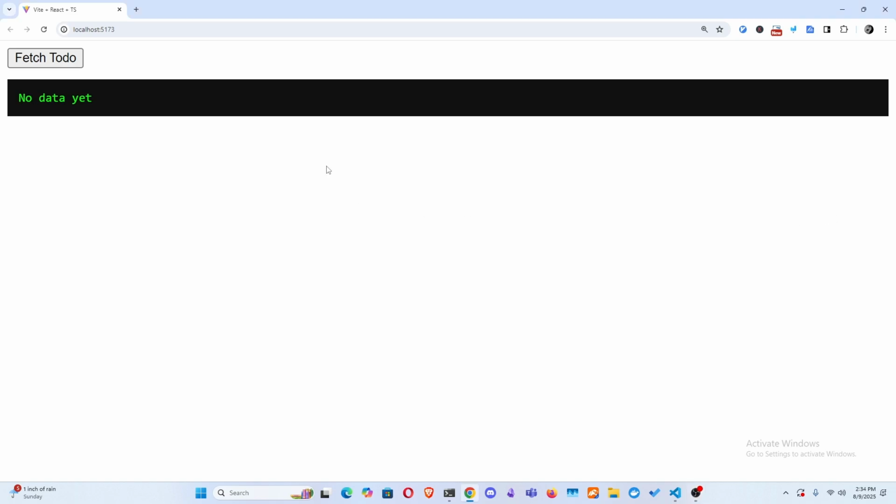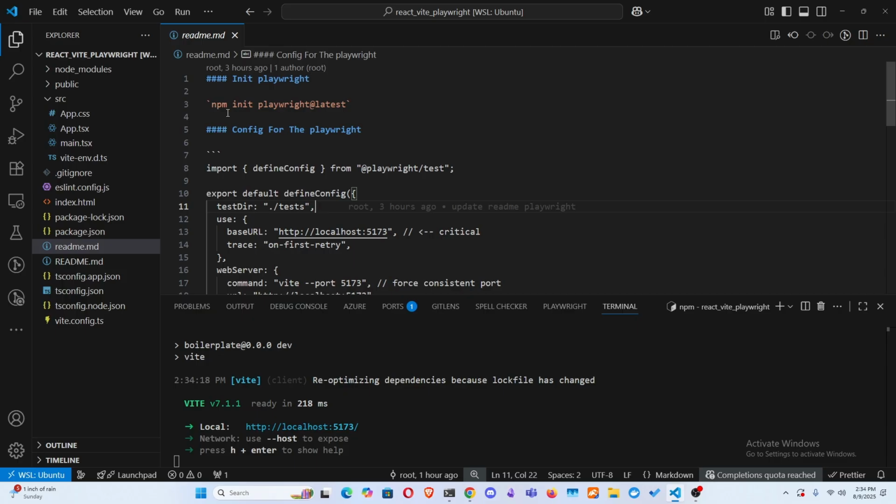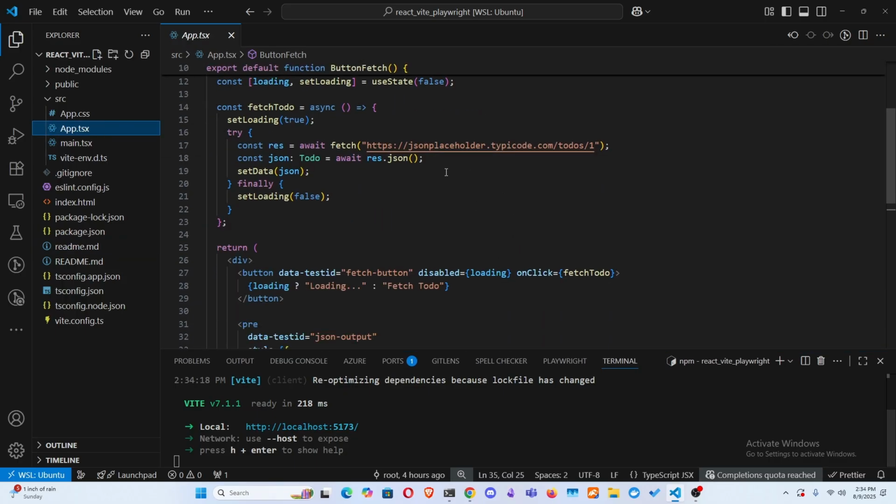As you can see here, I have two components. The first one is the button to fetch data, and another one is to display the value. So when I click on fetch, the API will return user ID, title, and also completed. If we go back to my source code in the app.tsx, this is the code.